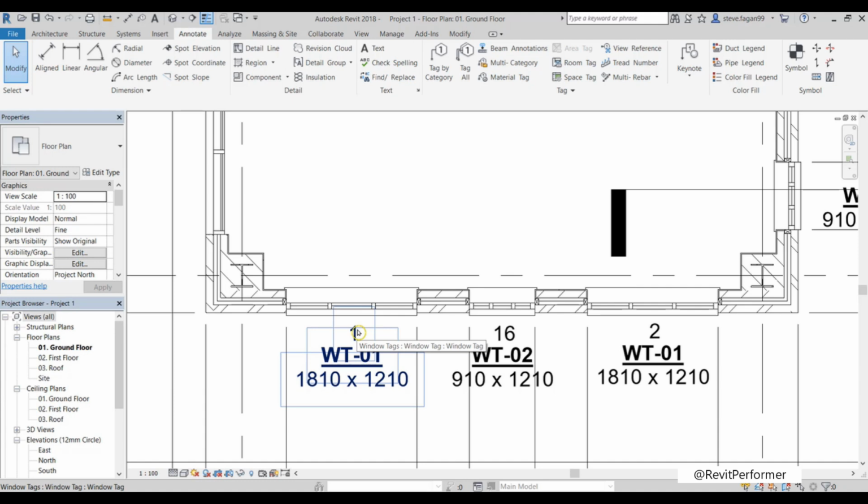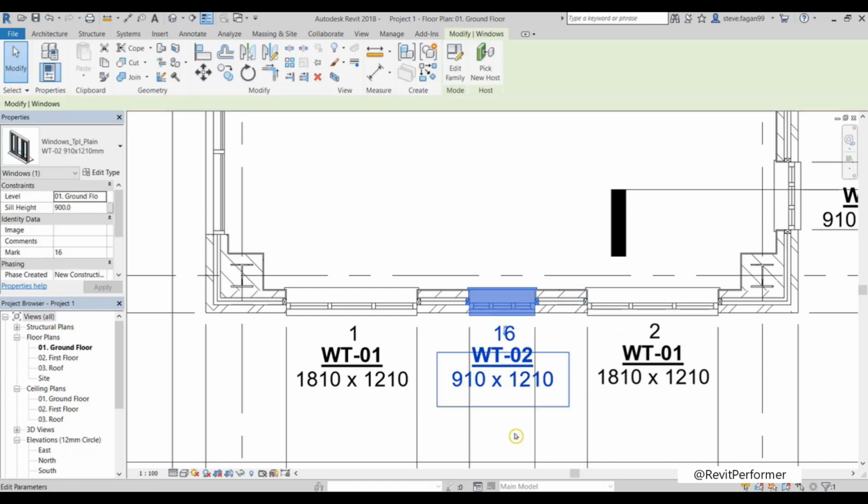So how it starts with 1, this one is a 16, the next one is 2, this was the first window that I inserted, there's the second window that I inserted, and this is the 16th window that I inserted. So that's how they're labeled.